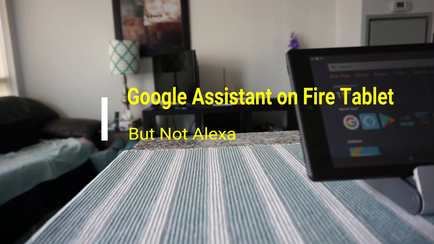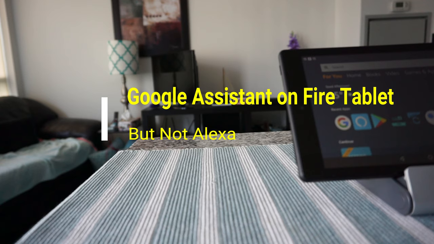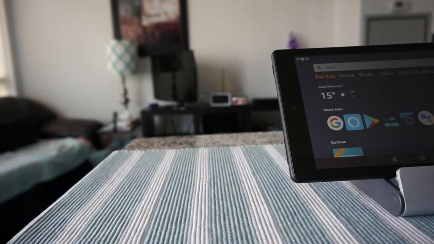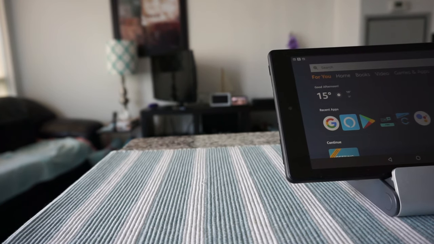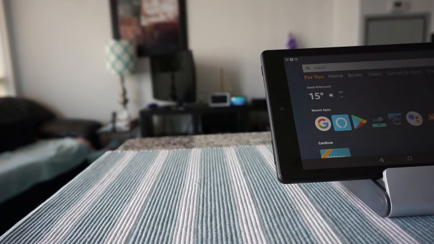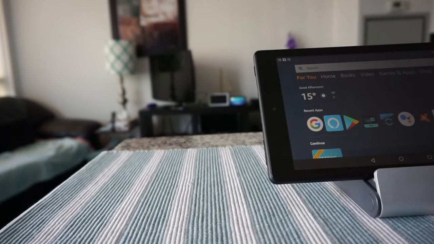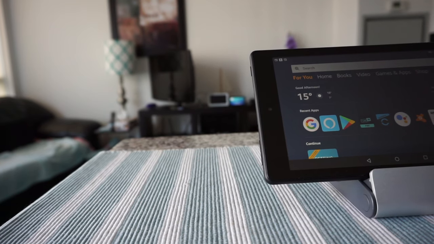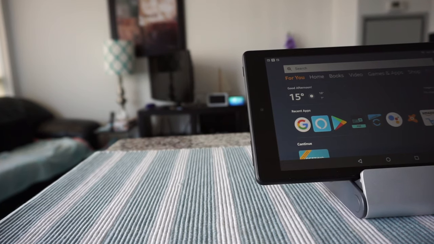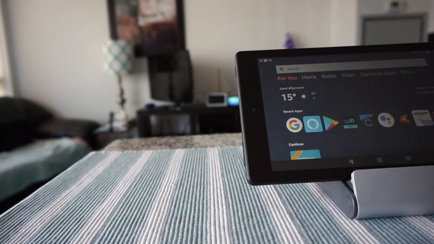If you have a Fire tablet in Canada, naturally you're going to assume that you'll be able to access Alexa on it, because Alexa is provided by Amazon, and the Amazon Fire tablet is a part of Amazon. However, this is not the case. Today I'm going to show you that you can access Google Assistant on your Amazon Fire tablet, but it is not possible to install or use Alexa on an Amazon Fire tablet in Canada.